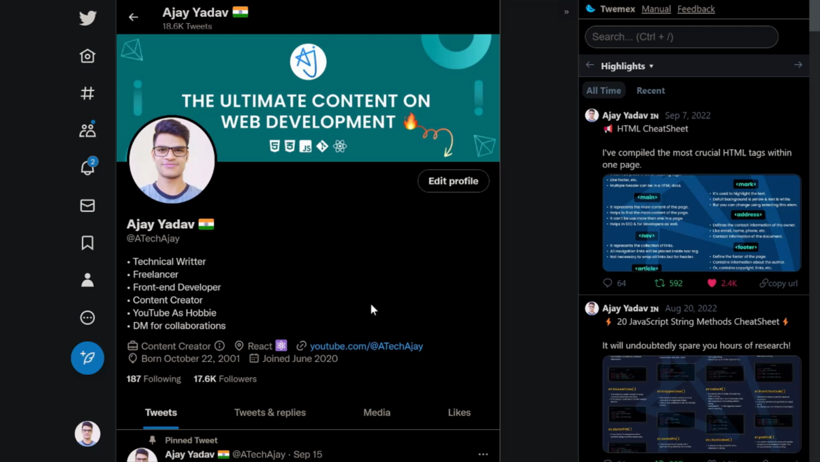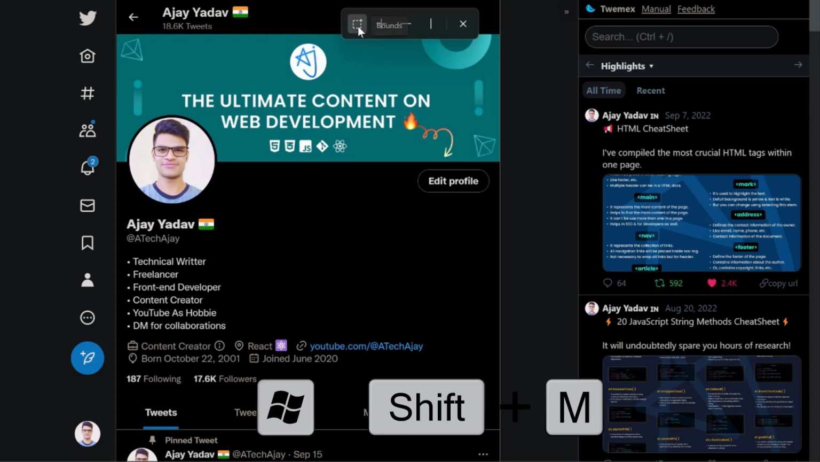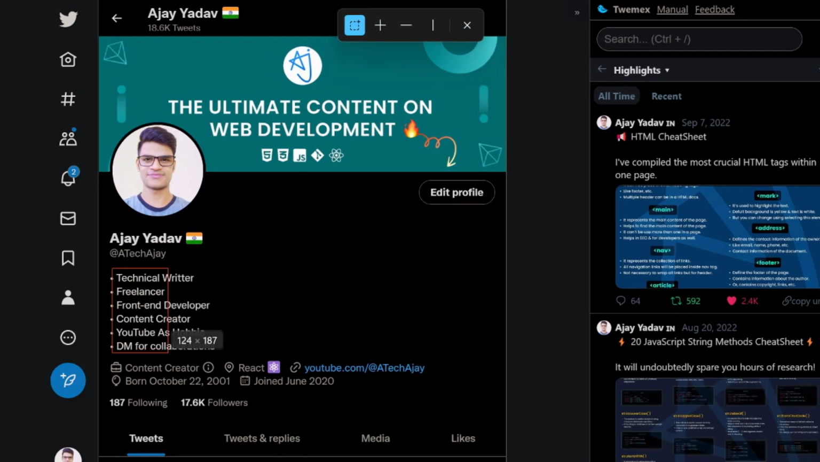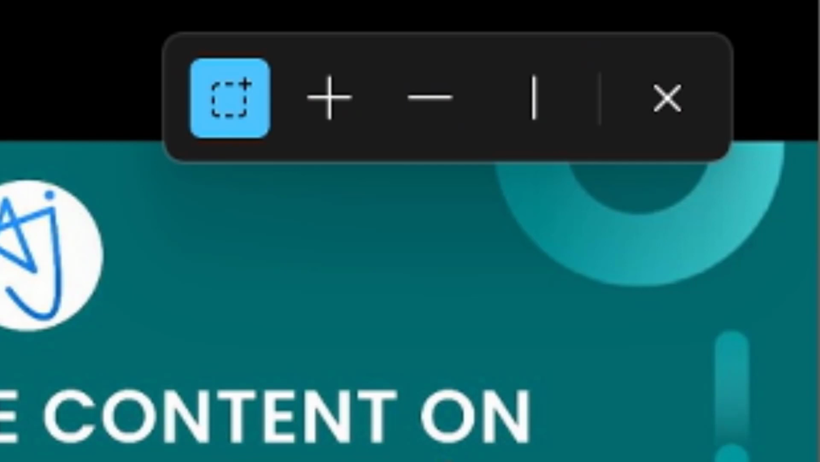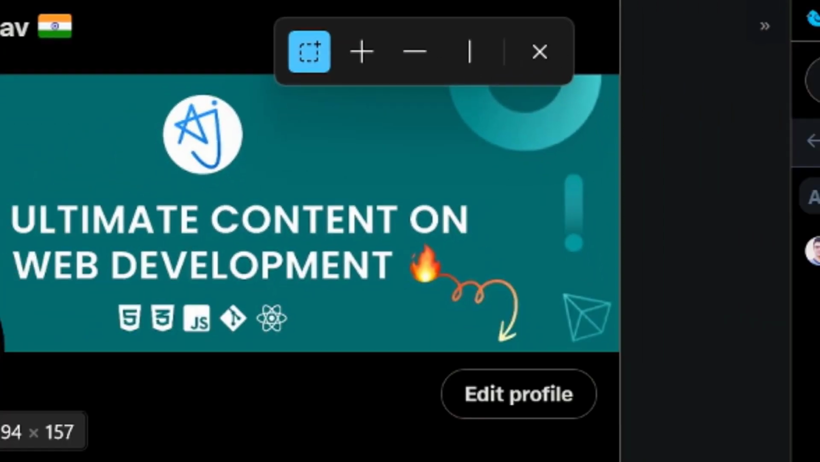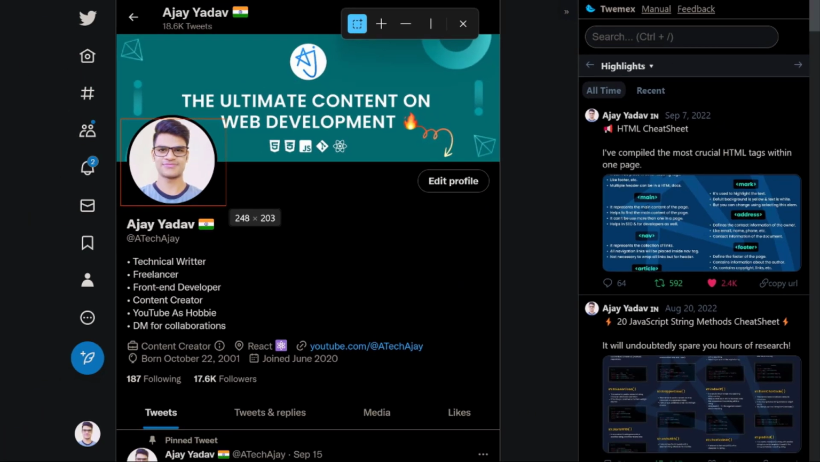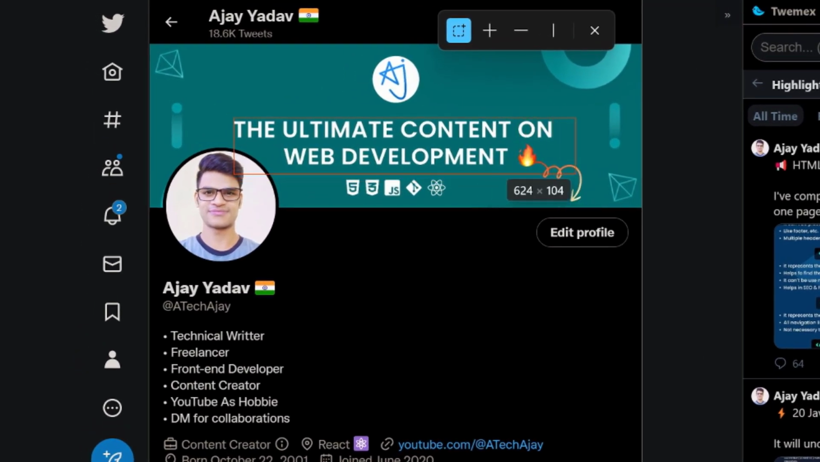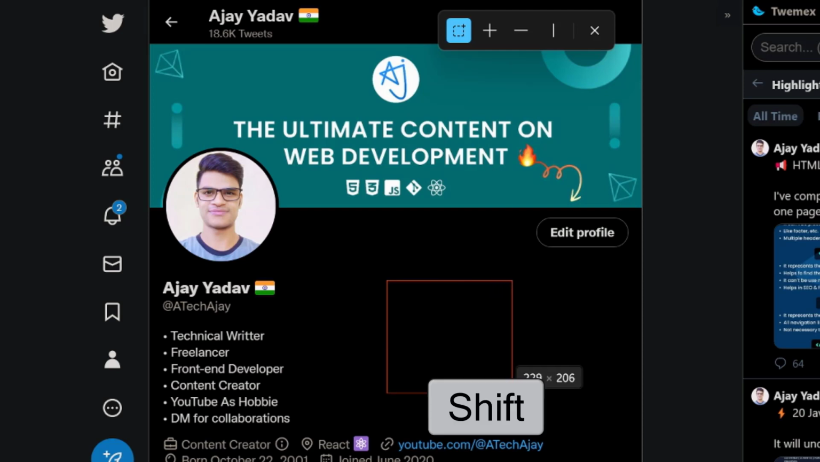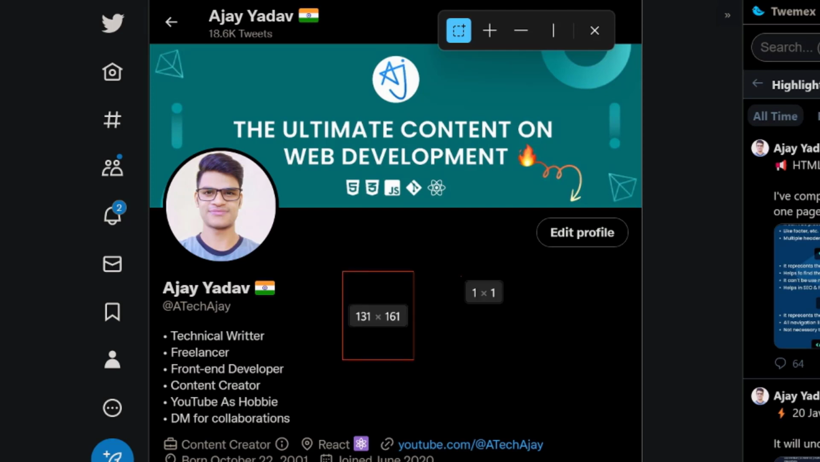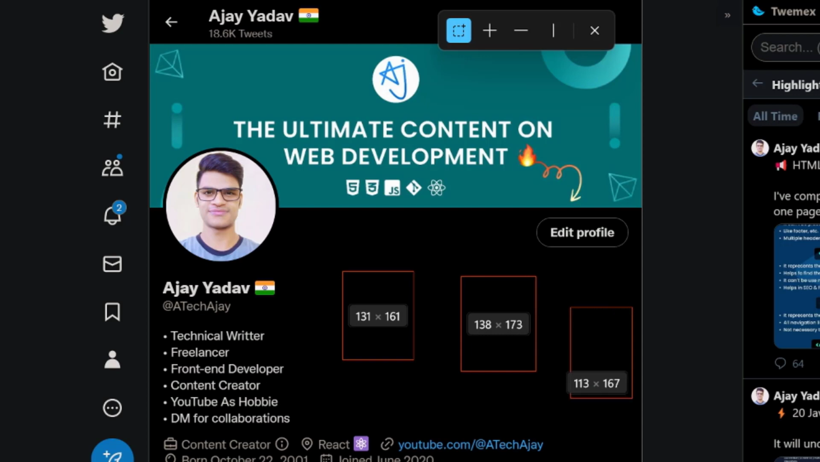The next tool is a Screen Ruler. Using this tool, you can measure the elements in pixel values. To activate this tool, use the Windows Shift M shortcut keys and you will notice that 4 options appear for measuring the elements on the screen. The first one is used for measuring custom boxes. Click and drag your mouse and you will see the exact pixel values according to the box. But if you hold the shift key, all boxes will be displayed on the screen at the same time until you cancel the interaction.